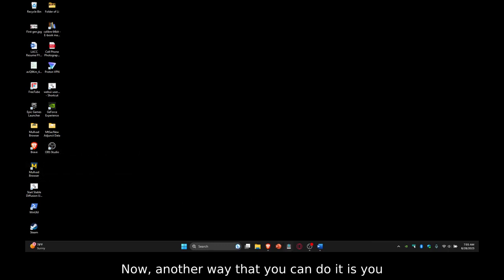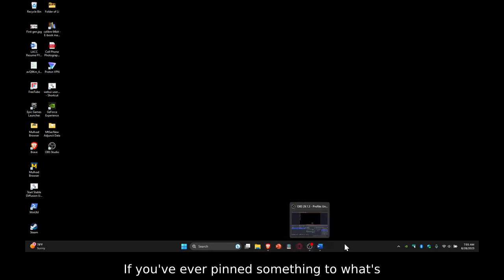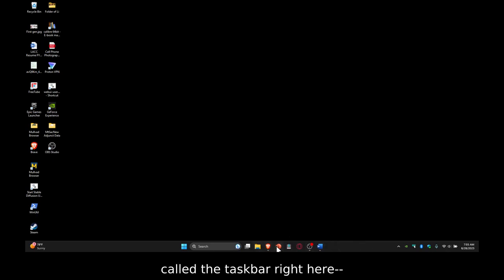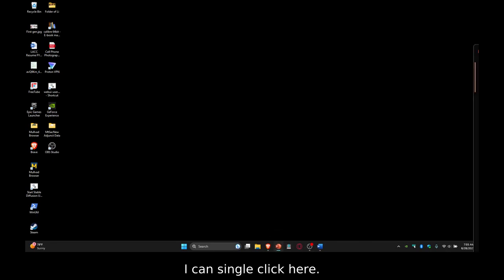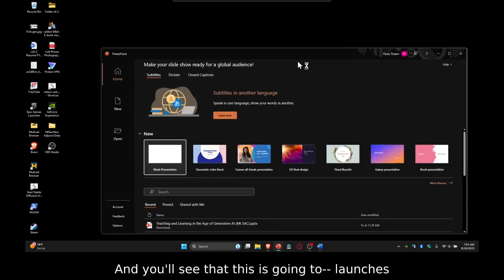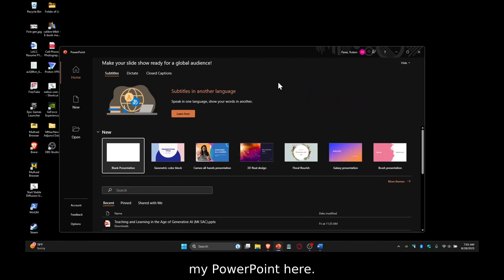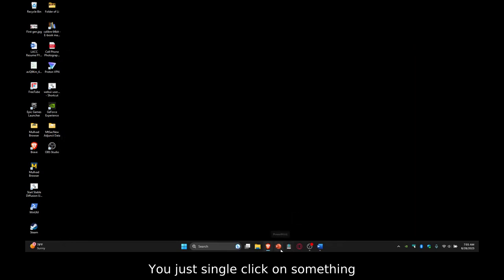Now another way that you can do it is you can single click on stuff down here. You see these options down here? If you've ever pinned something to what's called the taskbar right here, like if I want to launch PowerPoint, instead of double clicking like I would on the desktop, I can single click here, and you'll see that this is going to launch my PowerPoint. I have two screens open. That's why you see me dragging it across, just so that the video is not so cluttered. So that's how you do it. You just single click on something down here if you wanted to launch something, and that'll launch it as well. There's a couple of ways to open applications.